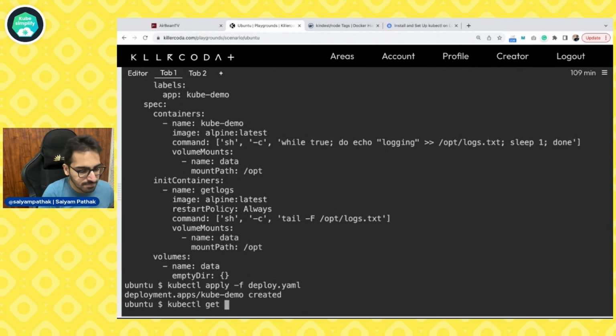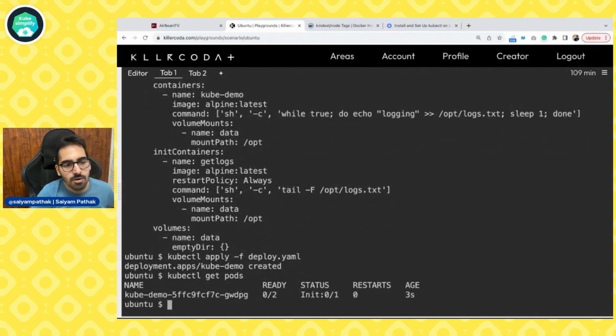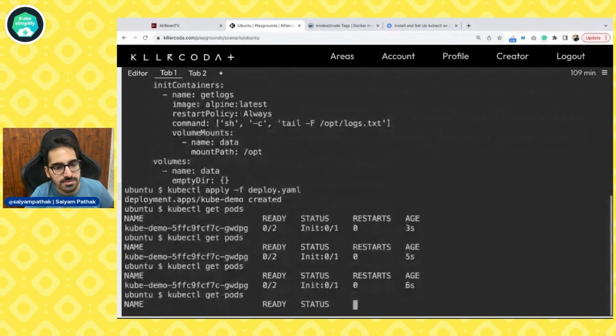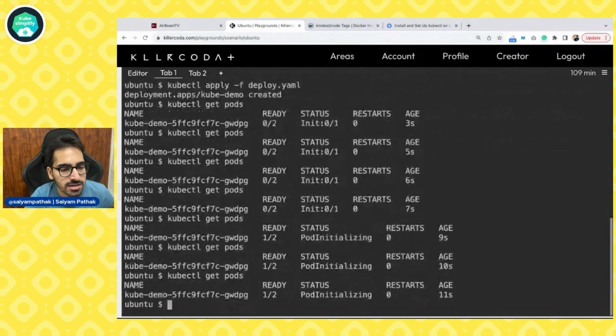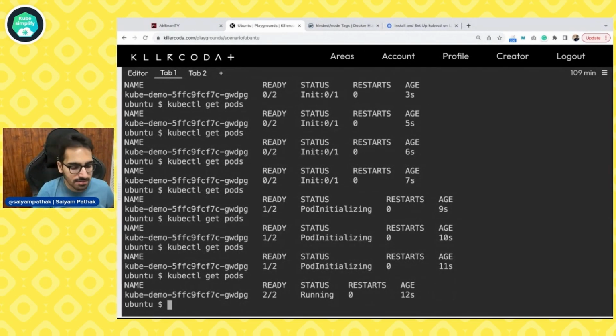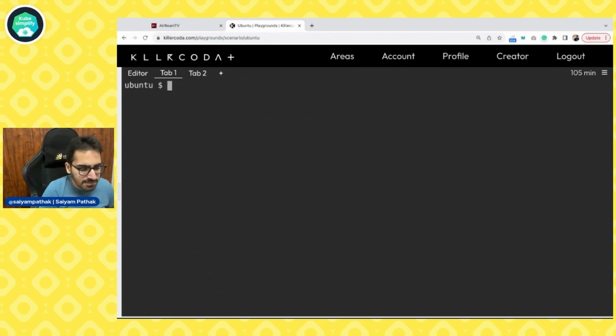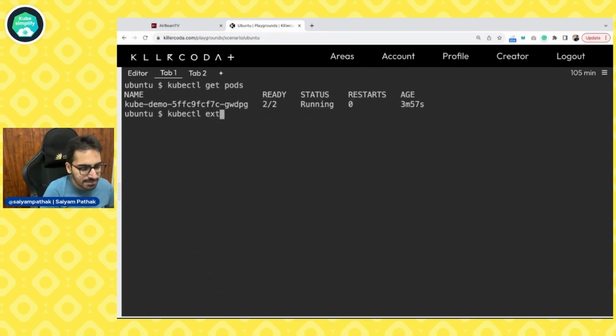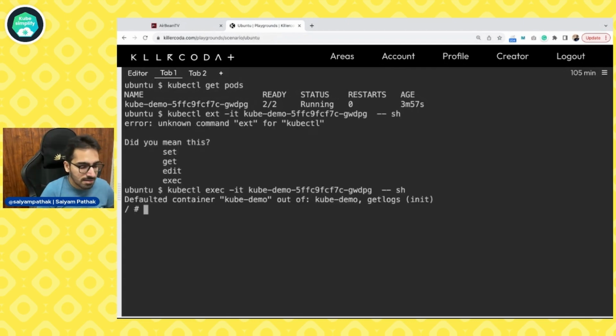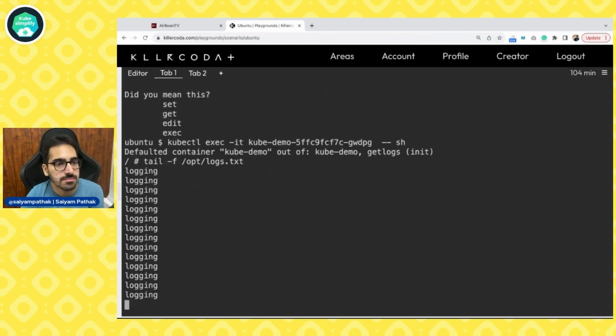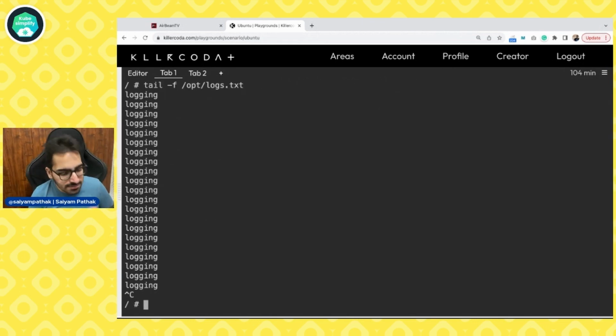Created. Pods are getting created. So it's init 01 pod initializing, and the pod is running. Now since the pod is running, we can actually exec into the pod. So kubectl exec -it, sh, and let's do tail -f /opt/logs.txt, and you can see the logs are coming in. So that's one use case.